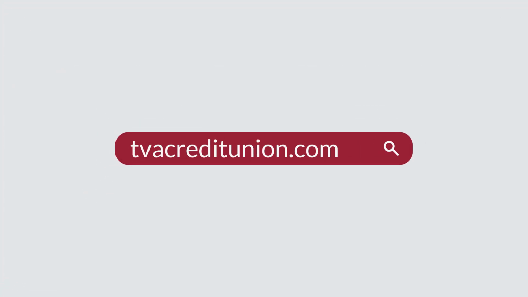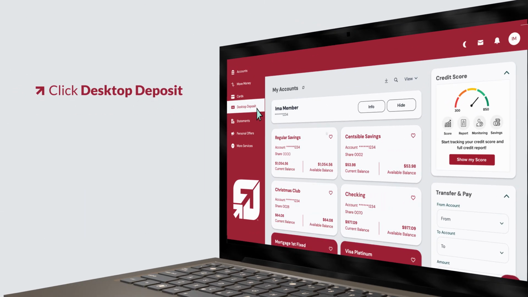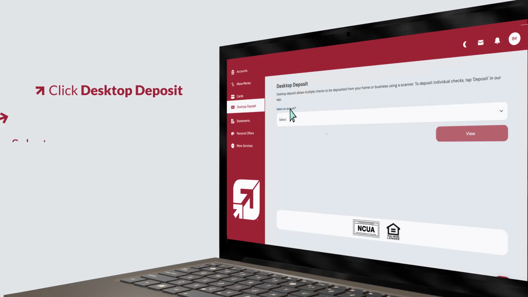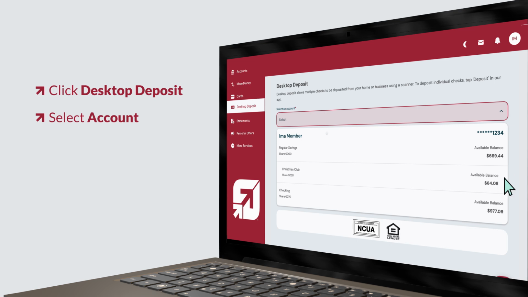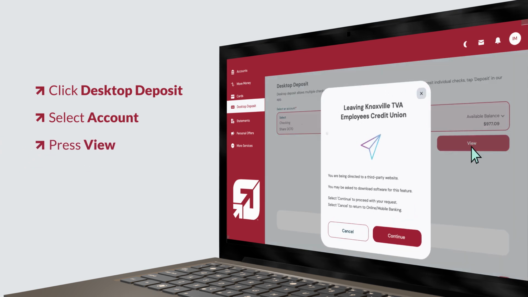To deposit a check through your browser, visit tvacreditunion.com and log in. Click Desktop Deposit in the left navigation menu. Select the account you want to deposit into from the drop-down menu. Then press View. Select Continue.